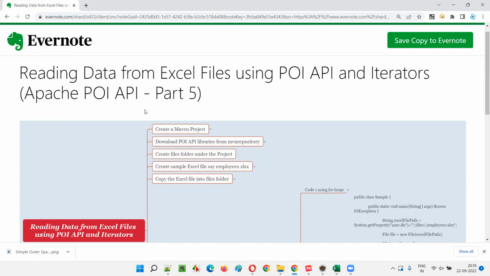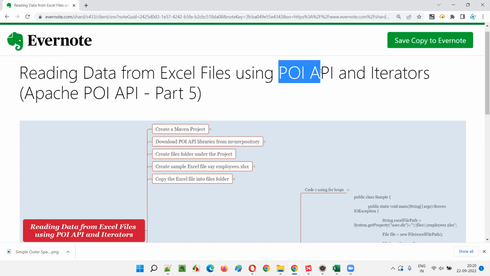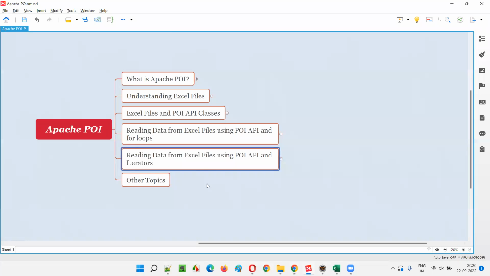In this session, I am going to explain and practically demonstrate how to read data from Excel files using POI API and Iterators in Java. So let's get started. This session is an extension of the previous session.